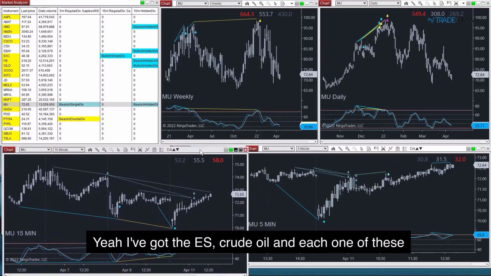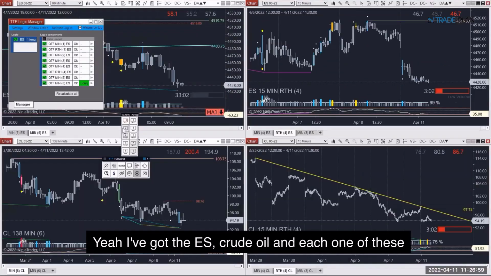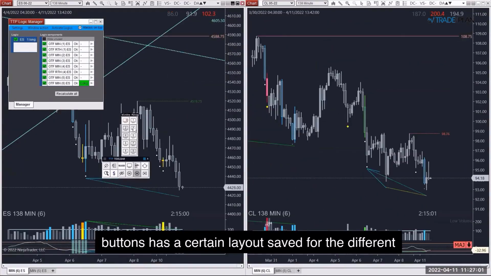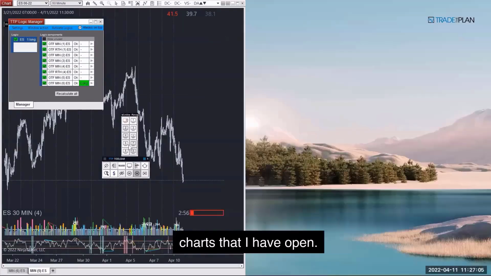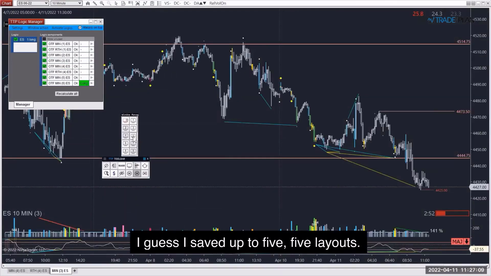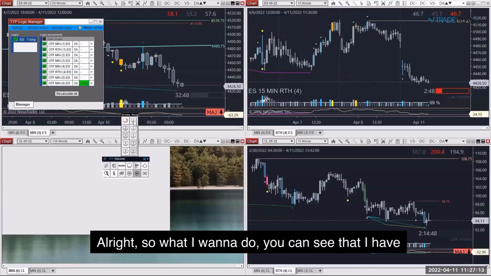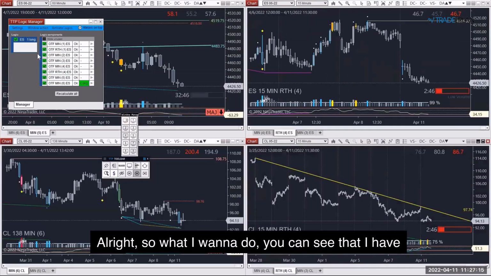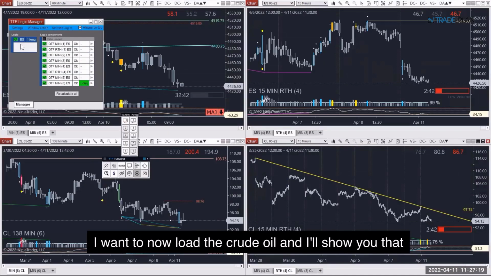All right. Yeah, I've got the ES, crude oil, and each one of these buttons has a certain layout saved for the different charts that I have open. I guess I saved up to five layouts. All right, so what I want to do, you can see that I have the ES loaded in here in this logic manager.